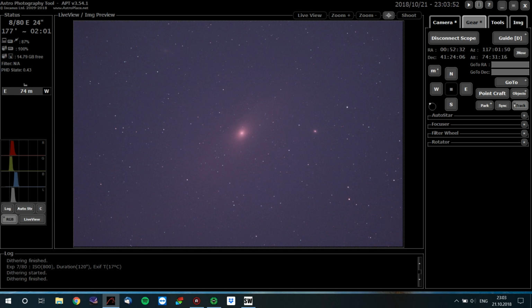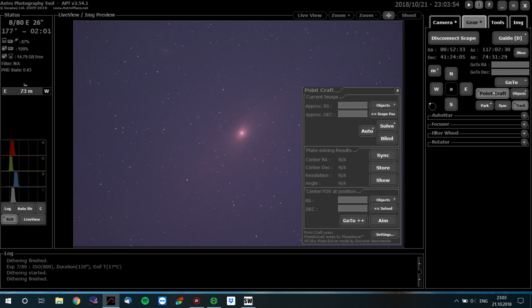I installed the software, and then over here in PointCraft, which is a feature in APT, I told APT where I installed the plate solver. Clicked on blind solve, it took the image, it solved it, and I synchronized the coordinates. Then with the go to and aim option, I told it to go to Andromeda Galaxy, and with only 3 tries, I haven't pushed a single button on the hand controller, Andromeda right here in the center.